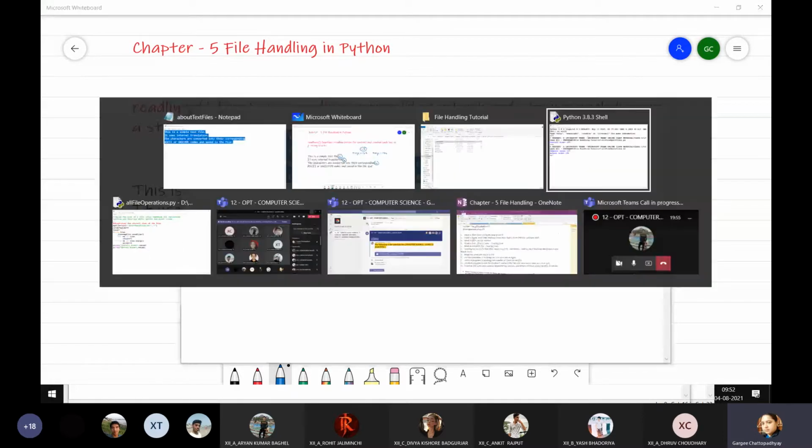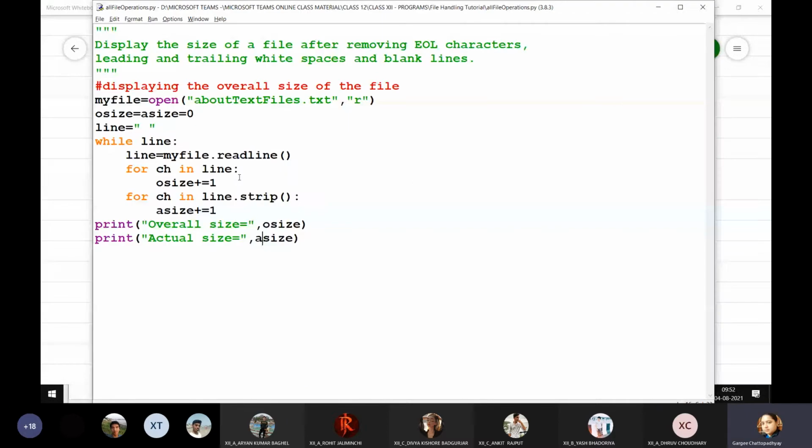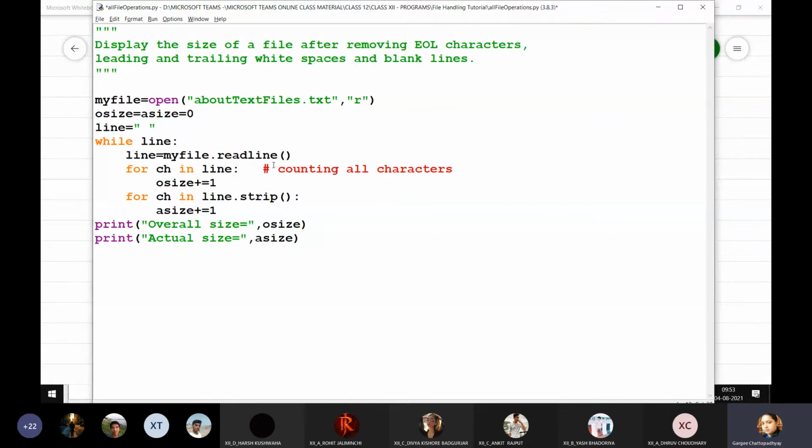next half of the program, in this part of the program, what I did was I stripped the line of any leading or trailing spaces or new line characters. I hope this program is clear to everybody. So the first loop is counting all characters, and this loop is counting only the printable characters. So this is the program which shows you the difference.